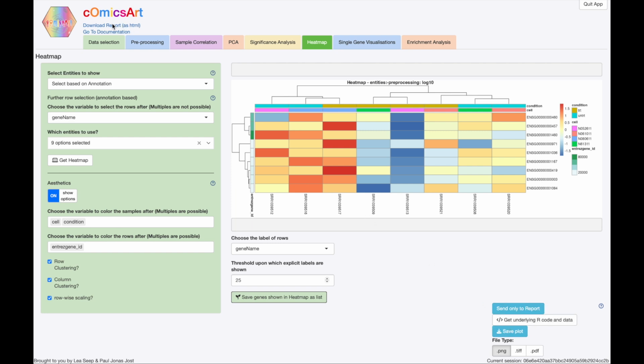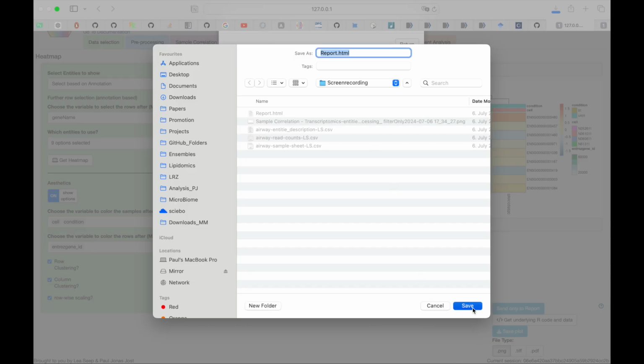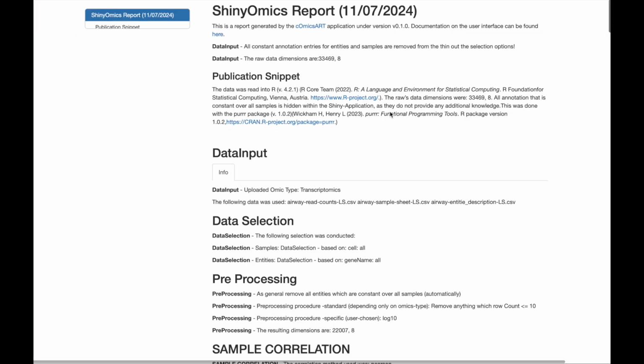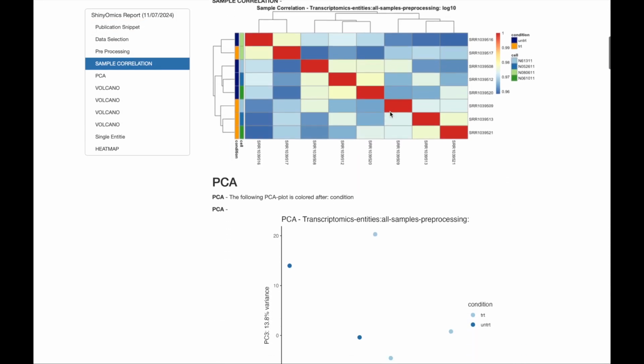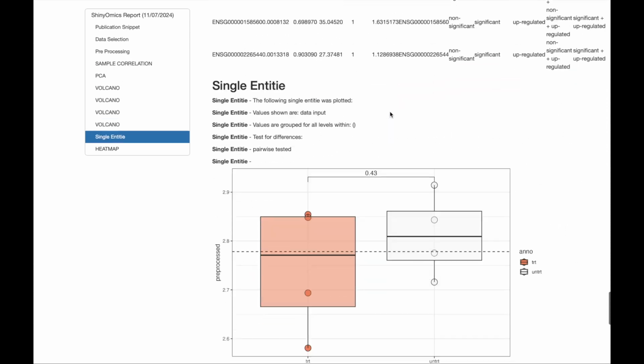When we are done with our analysis, we can download the report as an HTML, which will create an HTML file which you can directly download and then open it. When you open it, you will see a report on everything you did and every choice you made, enabling you to recreate everything you did in the application again, making every result you did in cOmicsART reproducible.